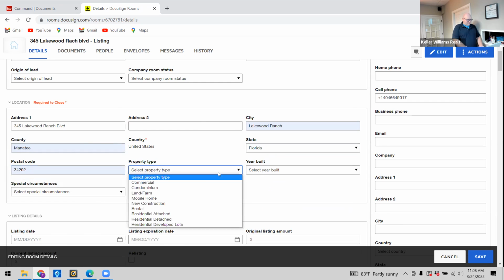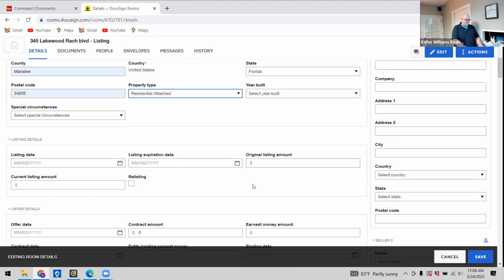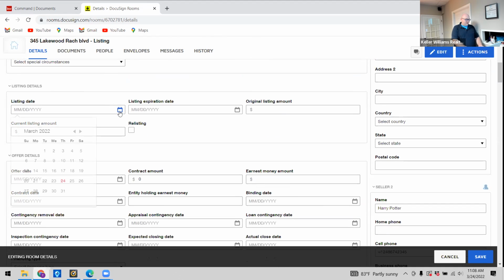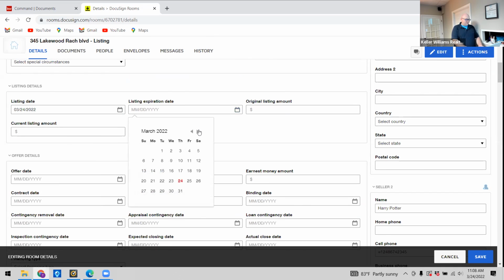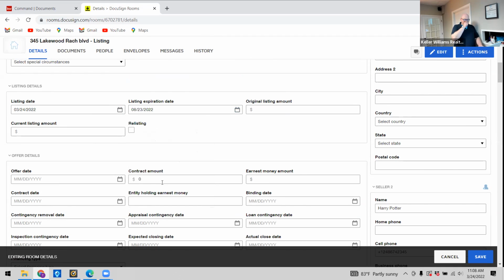34202. The property type is, we're going to say, where are you? Residential. This is going to be residential attached. So we're pretending it is a single family home with a garage attached to it. Don't need a year built, don't have that, no special circumstances. The listing date we'll say is going to be today, because they're going to sign with us today. The expiration date is going to be, let's do 6 months. August, let's say 23rd. Listing amount is $1 million.